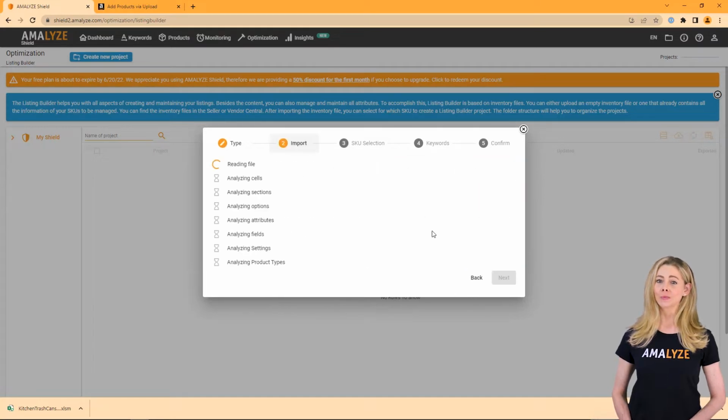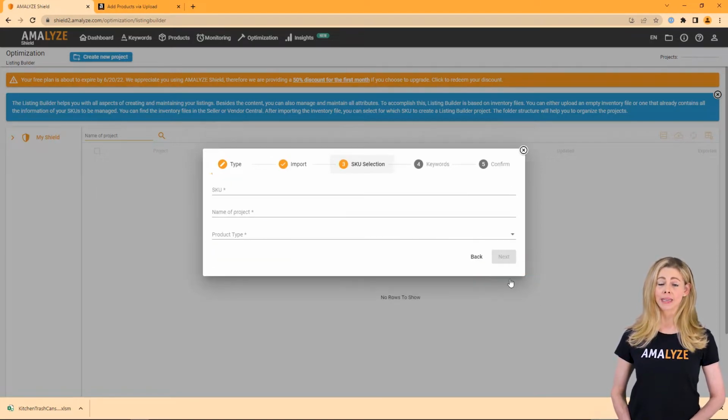Now your imported data will be checked for errors. Green check marks mean everything looks perfect. Next, you need to name the SKU since it's an empty inventory file. We'll name our SKU trash can 15 liters. Then you'll name your project to be able to, for example, find it in the Explorer later on. You can change the project's name at any time.